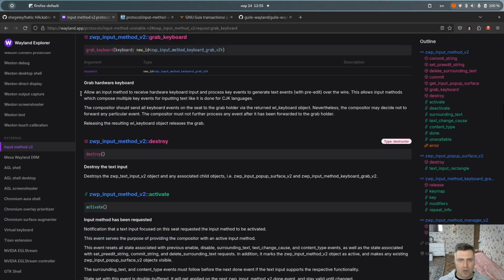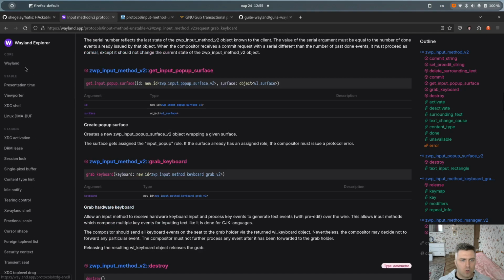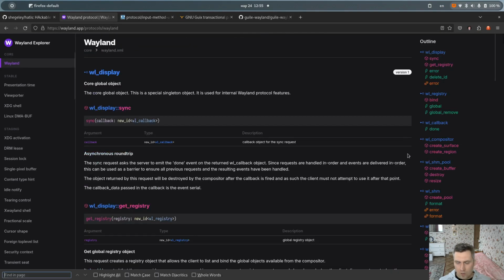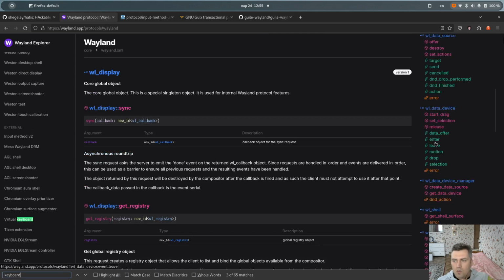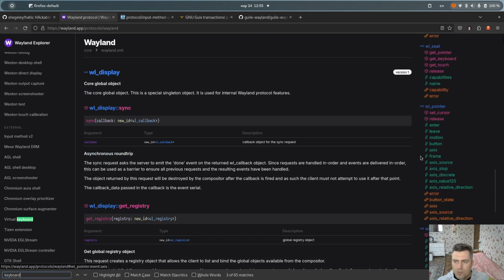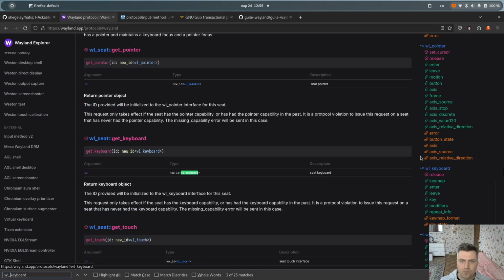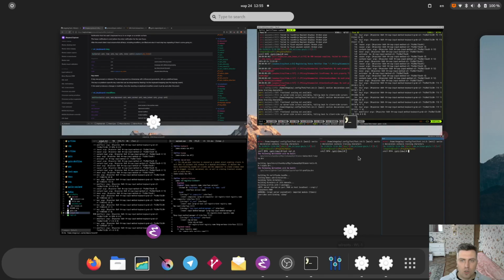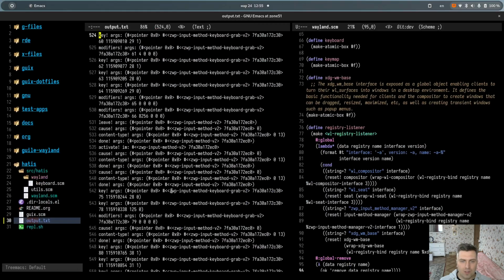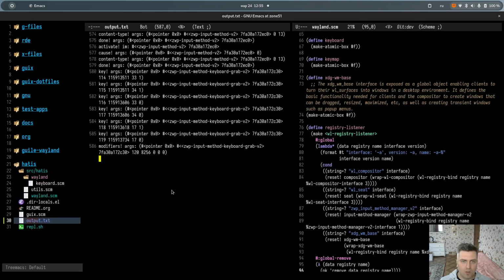like here's a grab keyboard, but there is also a Wayland keyboard. Where is it then? Yeah. So here are all the events described. And also I can, for example, request the current keymap. Let me show you.